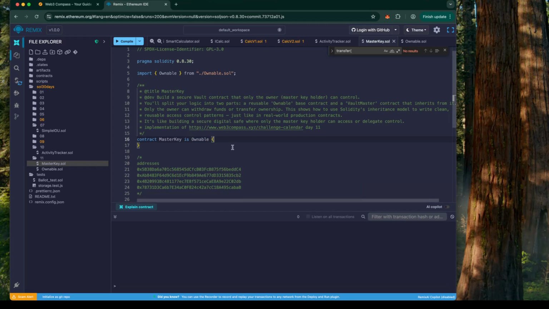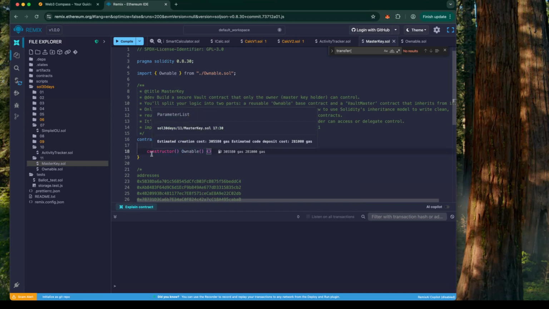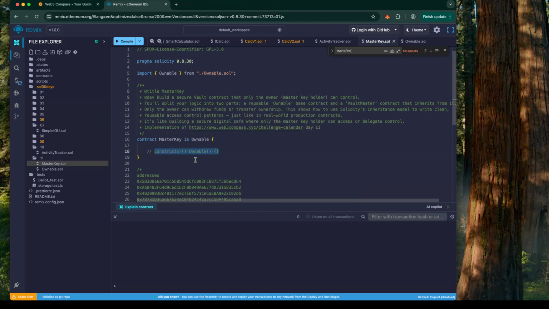So, constructor, ownable, and I think we don't need to do anything inside of the constructor. We just need to call ownable. In fact, we could just delete the whole thing and it would implicitly happen anyway, but I prefer for it to be explicit.